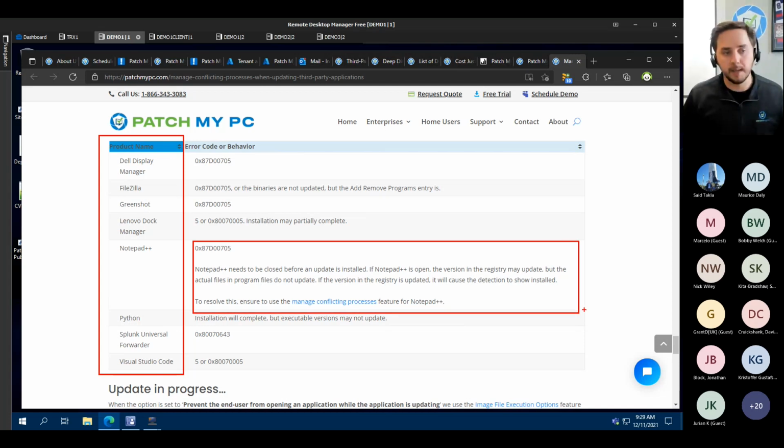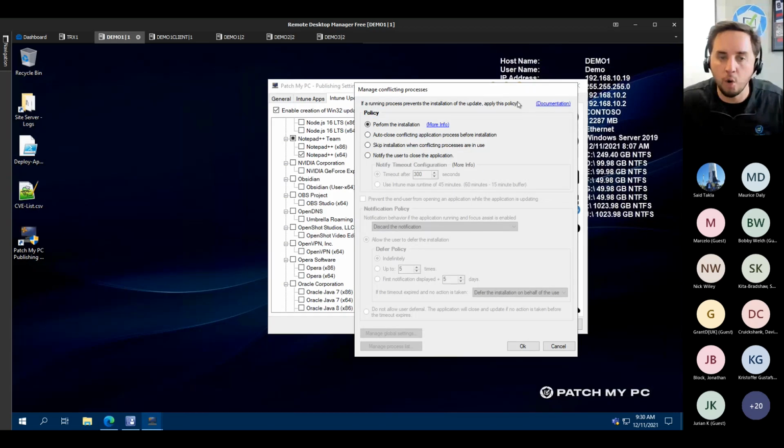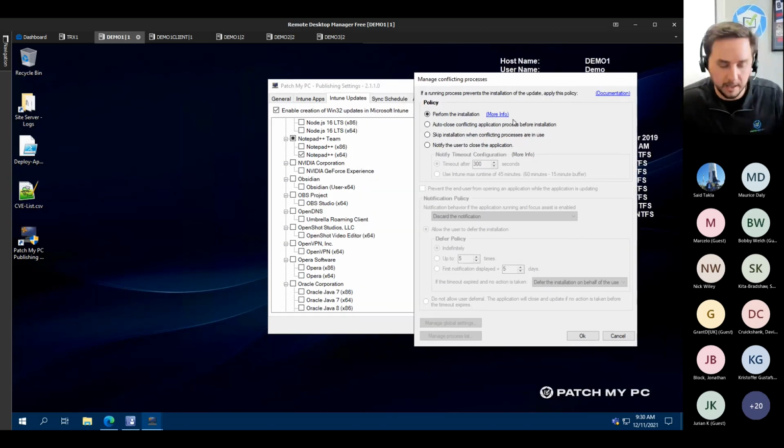And in some cases, they may even leave the product corrupted because some files got removed, but maybe the main exe didn't get removed and it couldn't get deleted because it was in use. So Notepad++ is actually an example of one where if the user has it open and an update is trying to be installed silently in the background, it can actually leave you in a bad state and sometimes a corrupted state. So this feature is really intended to control how you want to handle those scenarios.